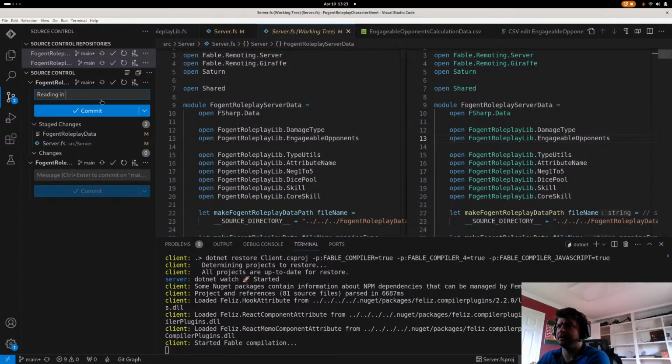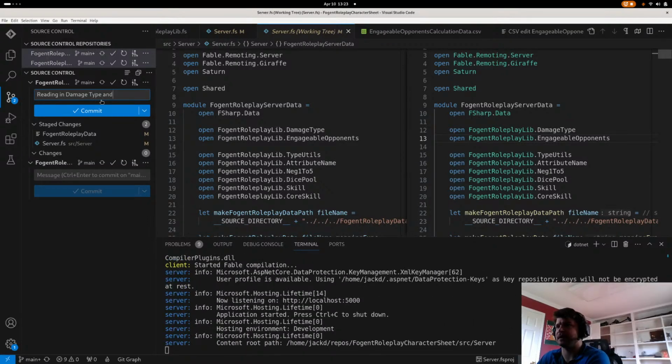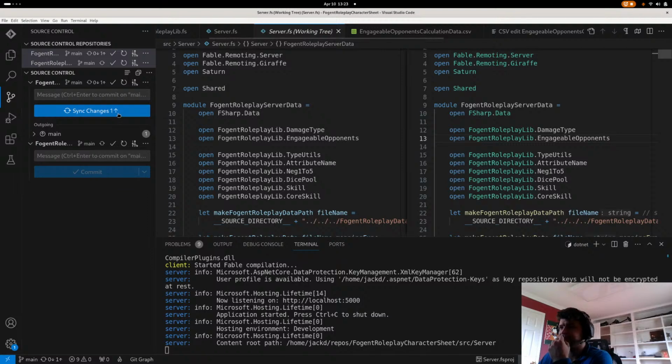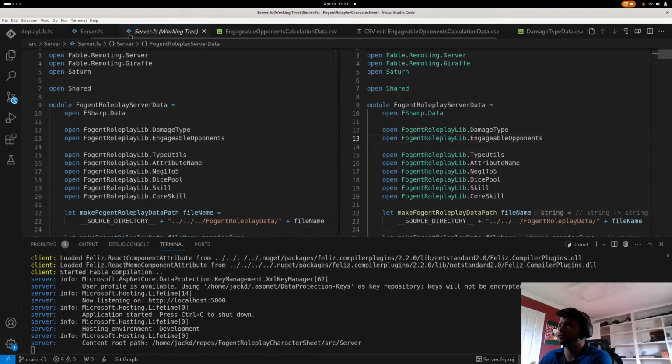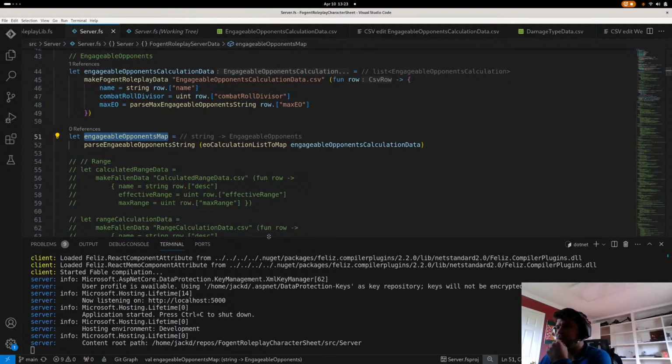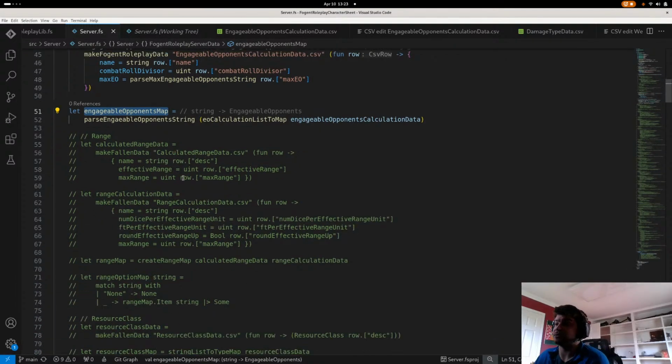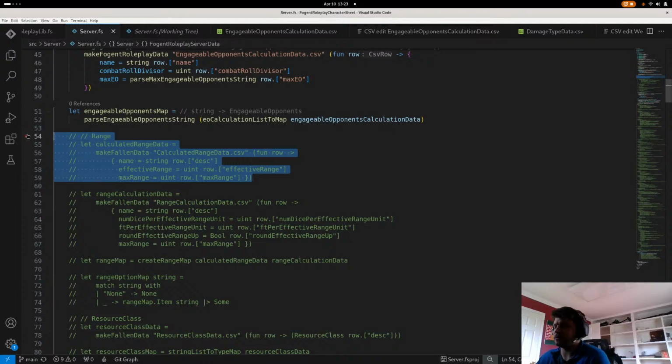Reading in damage type and engageable opponents. Okay, back over to server here. So, okay, now we can do range here. So the way we'll do range, same thing as before.